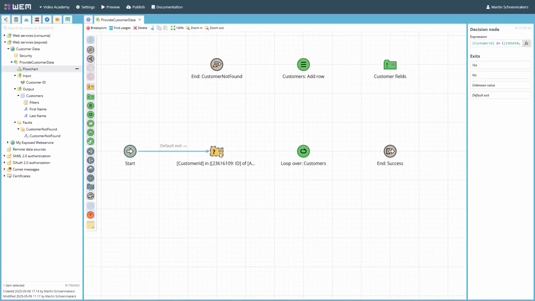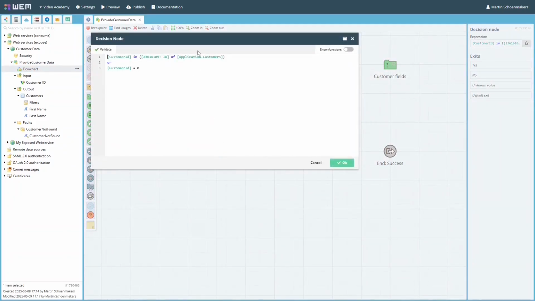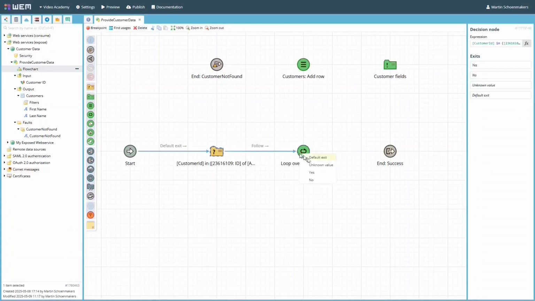We will start the flowchart with a decision node checking whether the input customer ID exists in the database or equals 0. We will proceed into the flow if that is true. In all other cases, we will exit to the fault node.